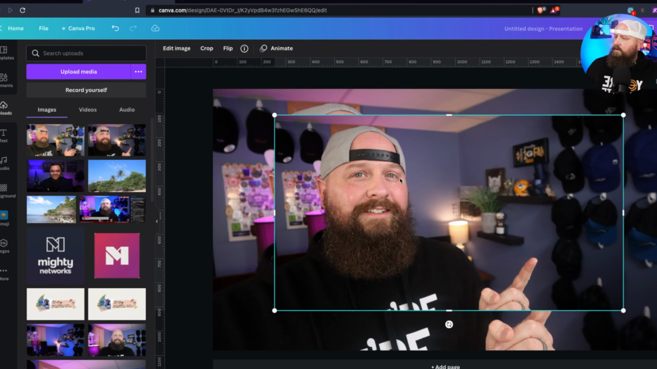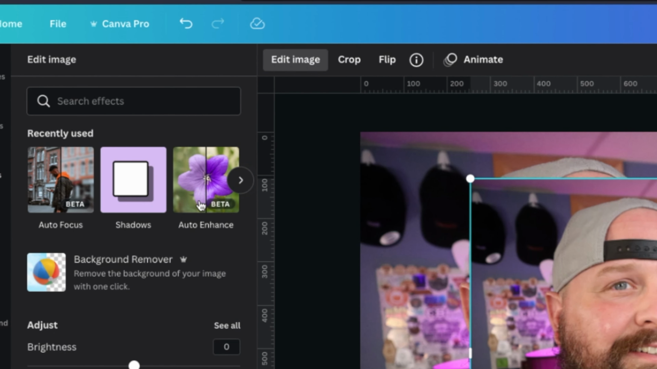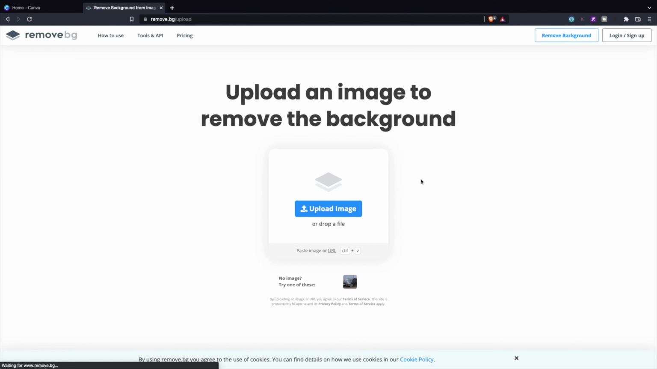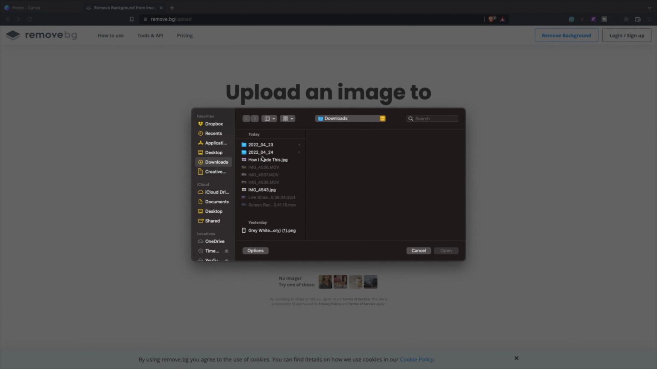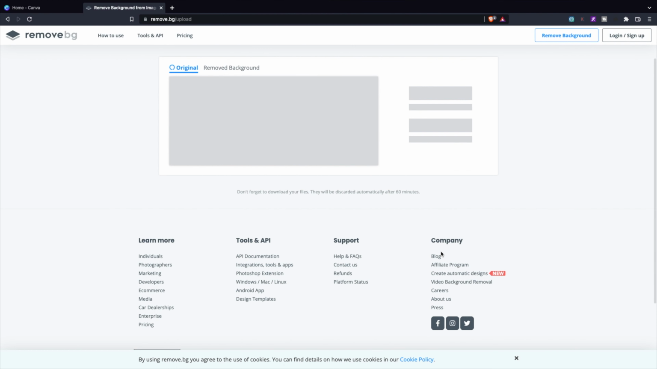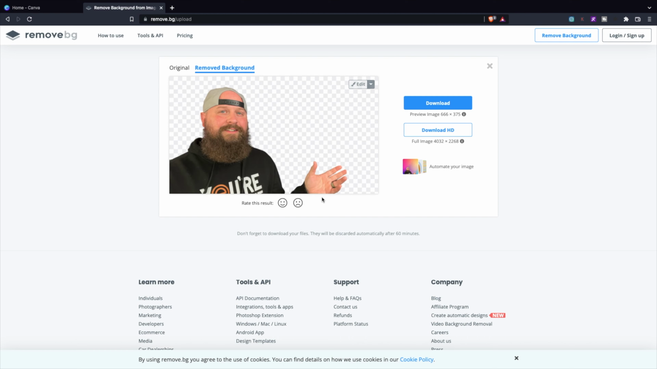So what I'm going to do is click that photo. I'm going to edit image, and I'm going to use the background remover in Canva. Now, the background remover in Canva is part of the paid version, so if you don't want to pay for Canva, if you want to be able to use the free version, there is another resource you can use to remove backgrounds from photos, and that is remove.bg. I will throw down a link in the description so you can check that out. It's a free resource. It works great. I've used it before, and it really, really does work.